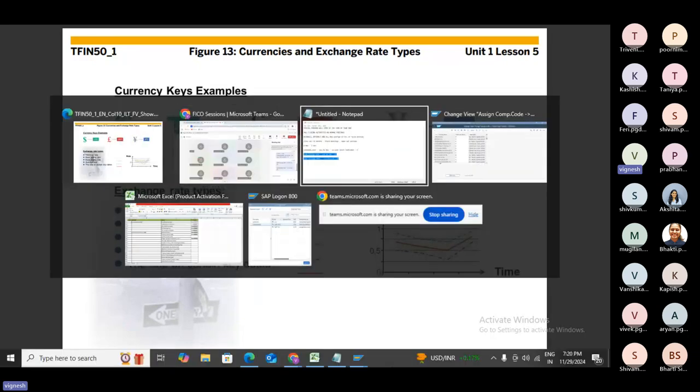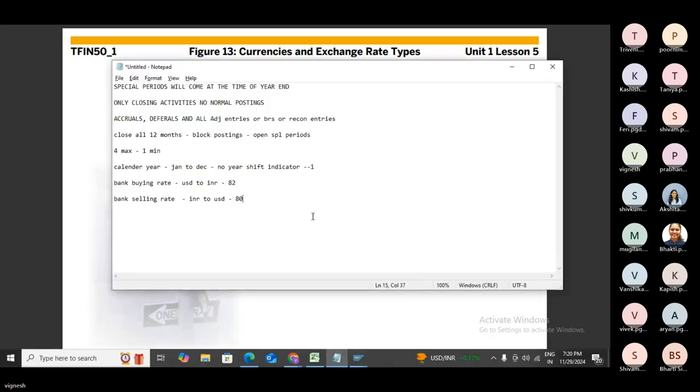Average rate is nothing but 80 plus 82 divided by 2. This is what we call the average rate. For this, we need to maintain only one exchange rate in the exchange rate table. It will use the average rate, 80 plus 82 divided by 2. What is today's rate? For buying and selling, it will do the calculations. You got my point? So this is called the average rate.